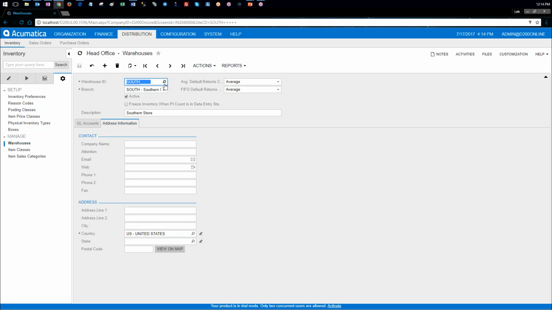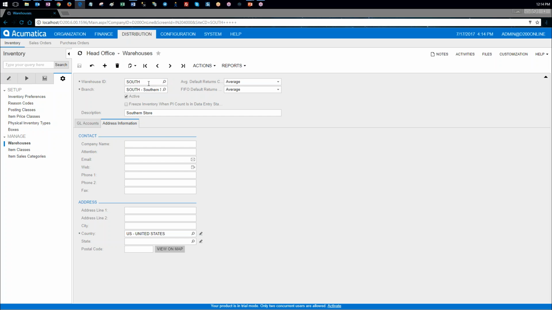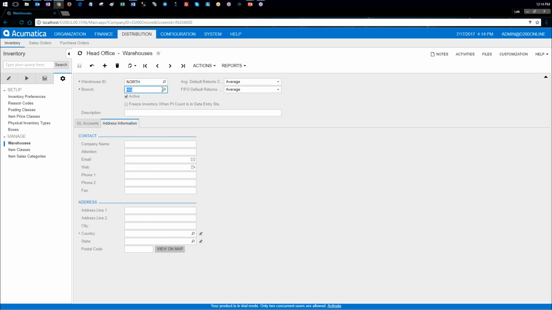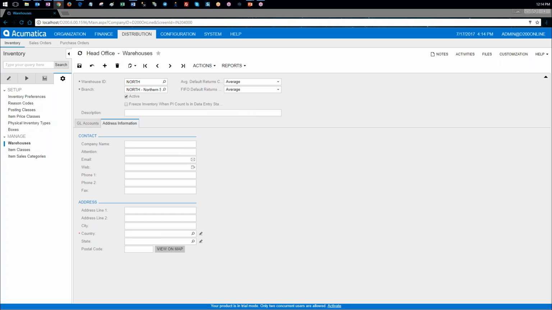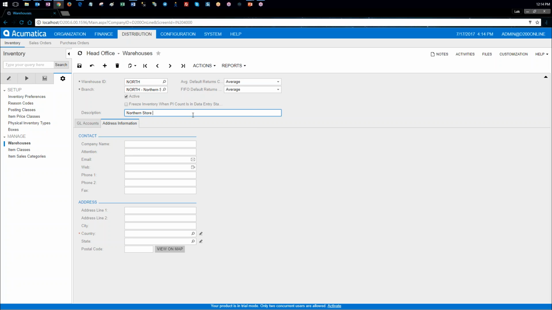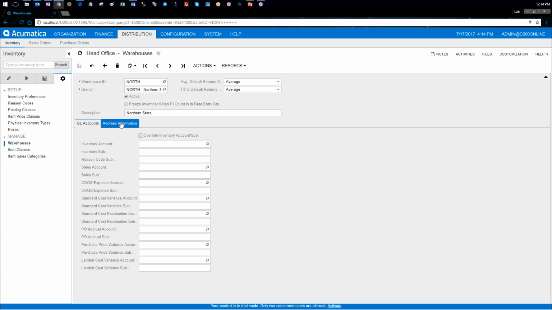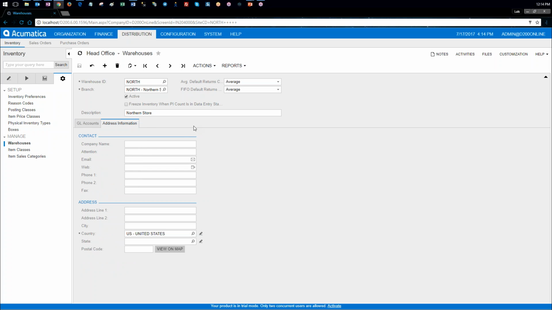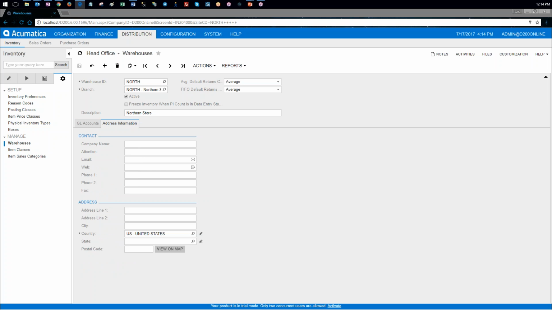The next one is going to be north. For the north branch, we set it as active, and we set the description, which is north in the store on the US. So this is the minimal information. Of course, you can see that you can set up GL accounts for every branch, and we have information about the address, so you can set that up if needed. So on this step, we just created the northern and the southern warehouses.